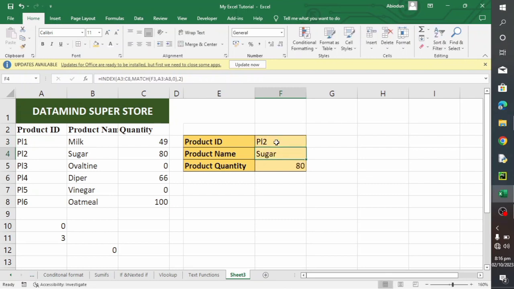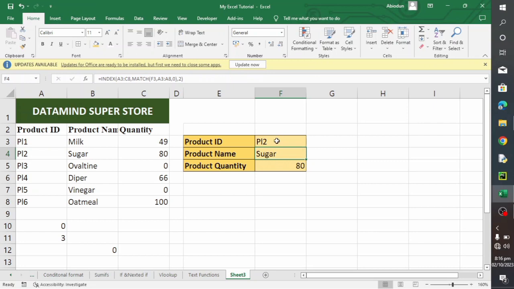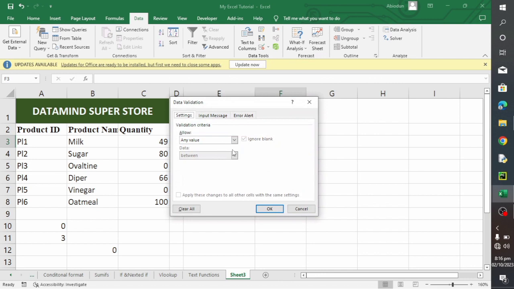Then we have sugar as our answer. Then we have our 80 for the quantity. So this actually, we can use the same method that we use in our VLOOKUP by using data validation. So we can use data validation in this place. So it's giving us NA because I didn't input anything here. But we can do what is called data validation. Let's come to this place, and then data validation.